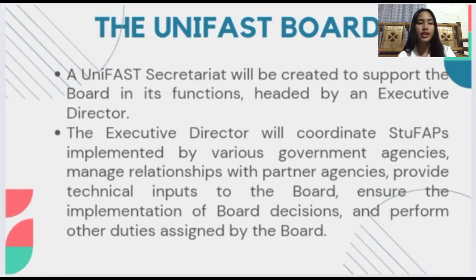The UNIFAS Secretariat. A UNIFAS Secretariat will be created to support the board and its functions, headed by an executive director. So, ang executive director mao'y mo-coordinate sa staff-ups para ma-implement ang ilang various government agencies, then manage relations with partner agencies, provide technical inputs to the board, ensure the implementation of board decisions, and perform other duties assigned by the board. Then, financial management, reporting, and performance evaluation.